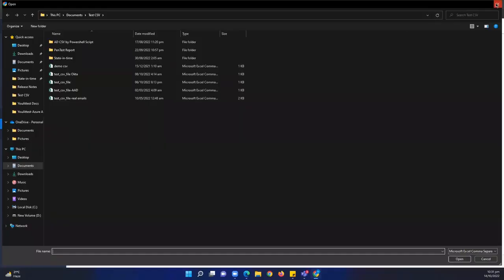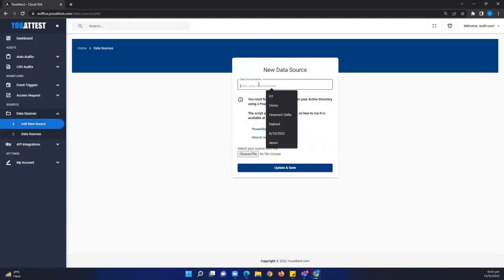Just give it a name, like CSV data source, just like the siloed resources, all that. We have APIs and all that, but this is how most people want it done. So, rock and roll.